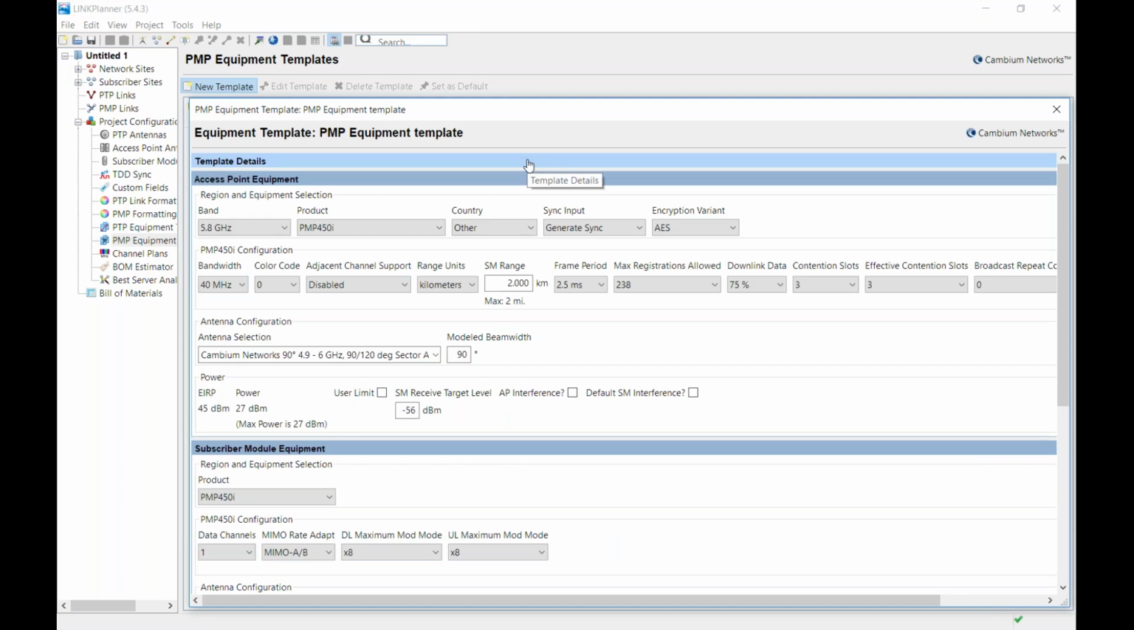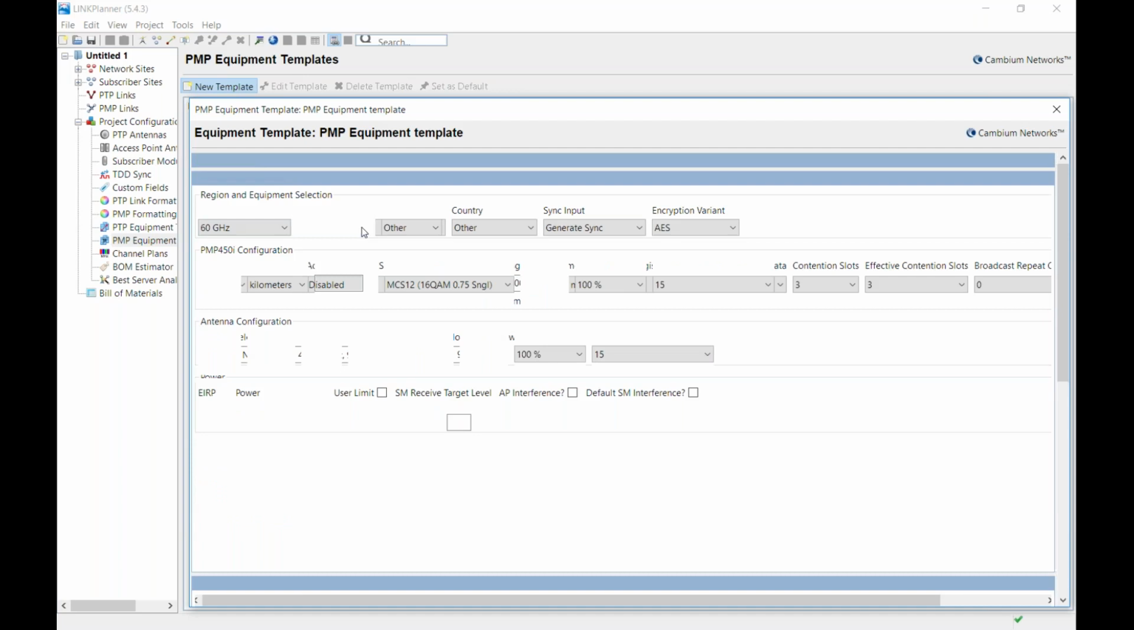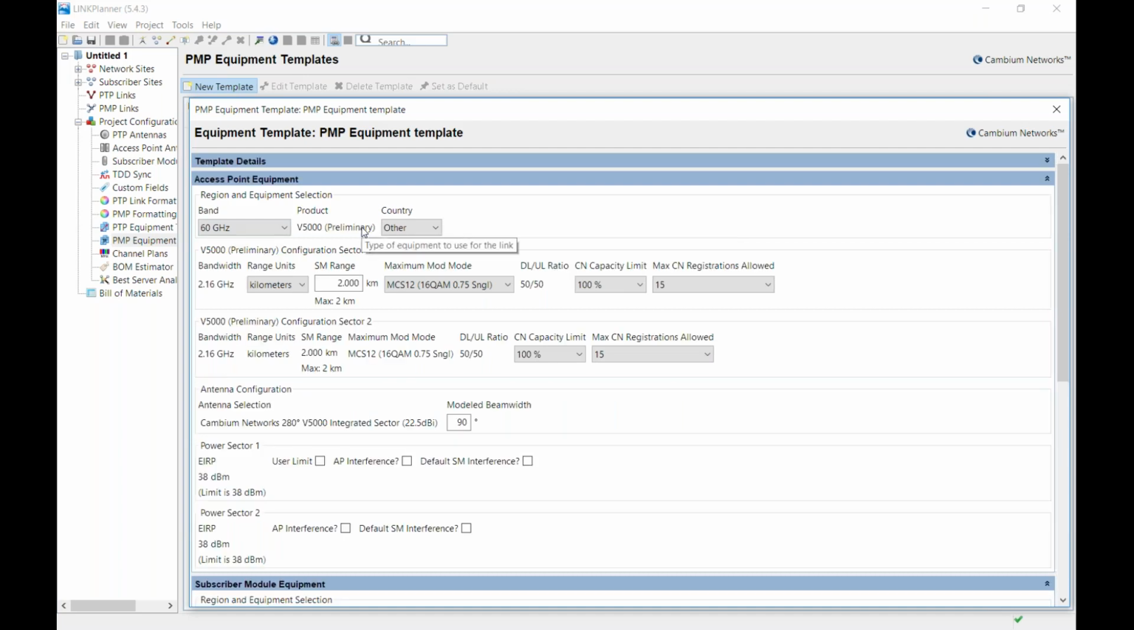If you're familiar with the other PMP products in LINKPlanner, the first part of the access point equipment template looks very similar to the menu options when we define the access point equipment. And then below it, we can see the subscriber product options that can be used with this AP equipment. We configure the equipment starting in the top left and working left to right and top to bottom. So we will start by setting the band to 60 GHz. And this then changes the options and layout to the parameters required for the 60 GHz DN.